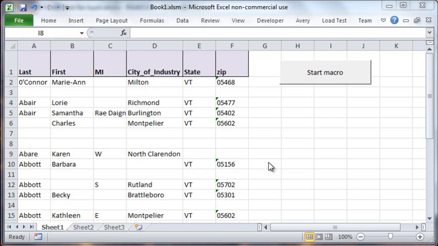Hey everyone, in today's video I'm going to teach you how to quickly delete blank rows in your Excel database by using a macro. This is especially useful if you have a very large set of data in which it wouldn't be feasible to delete the blank rows manually.